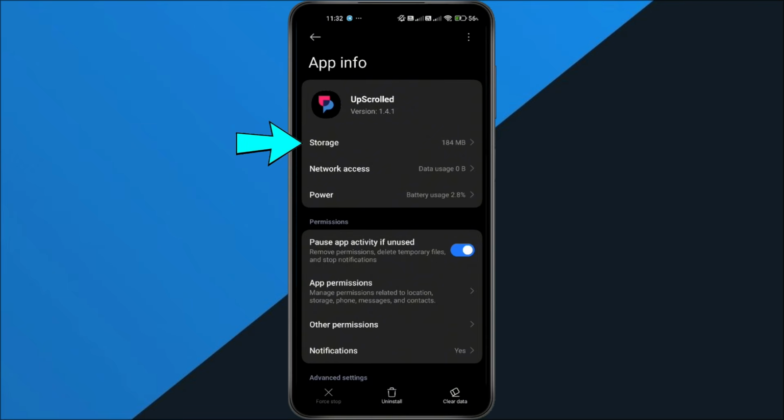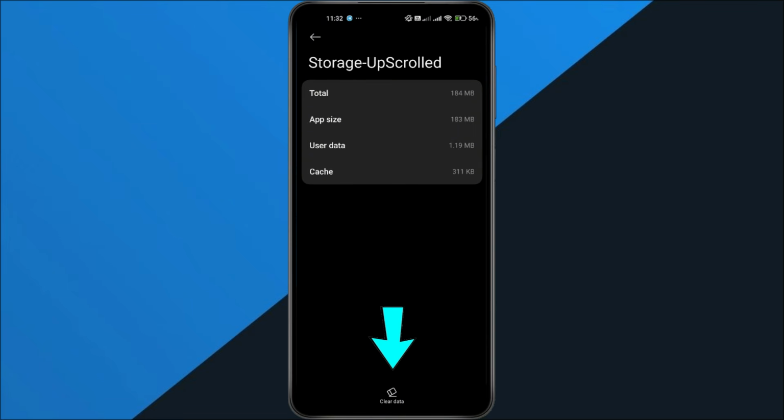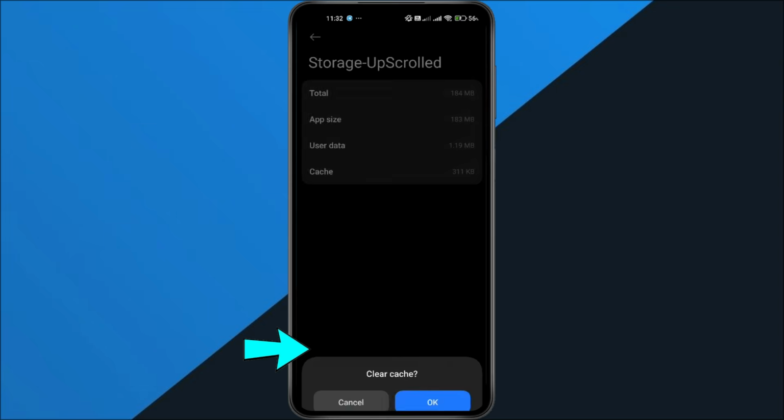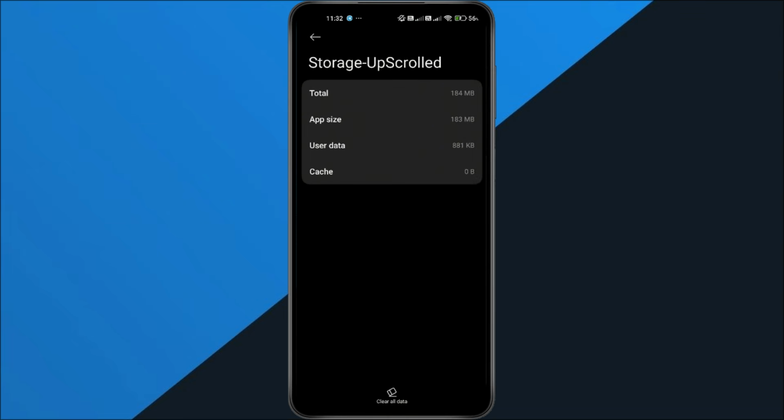Next, tap on Storage. Now tap Clear Data, then choose Clear Cache and press OK to confirm. This clears any temporary files or corrupted data that might be causing the error. On iPhone, you might need to uninstall and reinstall the app to remove old data. This can fix small glitches that prevent the app from working.